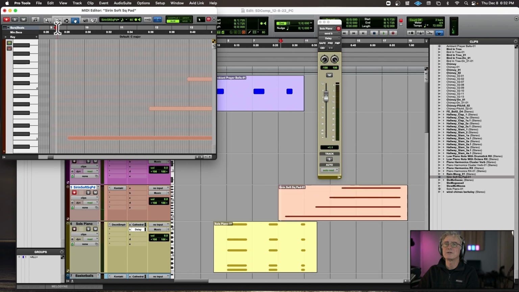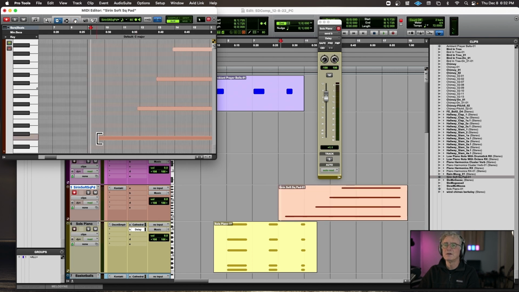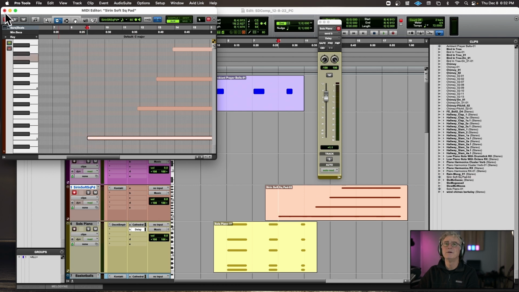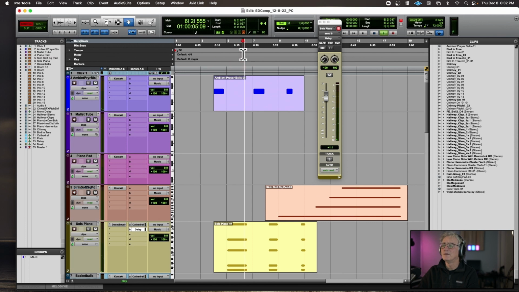Okay, I want that first note to start much sooner. Like right after that piano hit. There we go. So the prayer bells and piano, that wave is subsiding, and now this pad wave is starting.